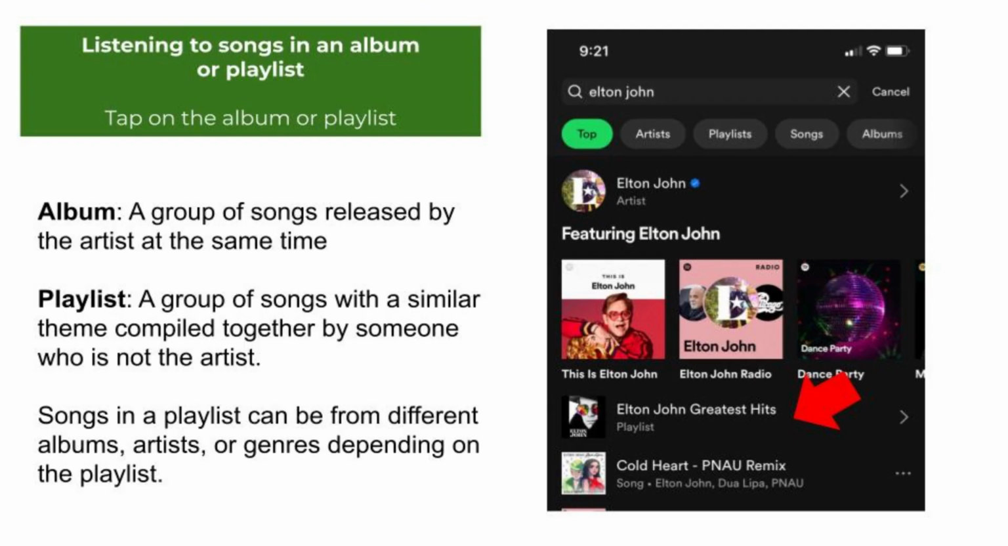So we're back to the search results after I typed Elton John in the search bar. If we want to listen to songs within a specific playlist or album, tap on the title of the playlist or album. If you're wondering about the difference, an album is a group of songs released by the artist at the same time.